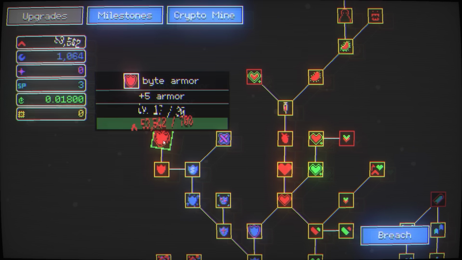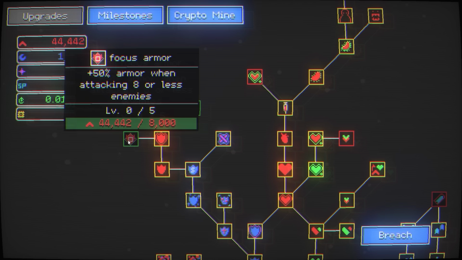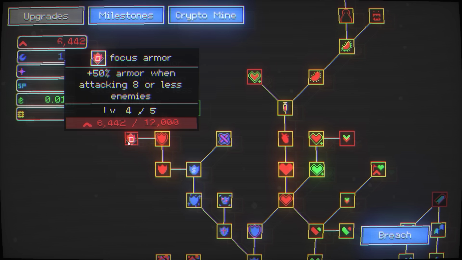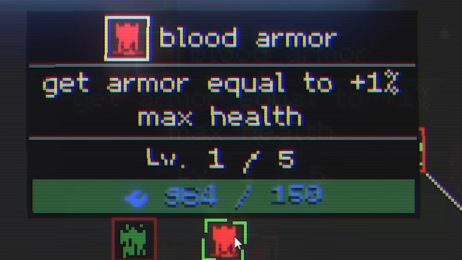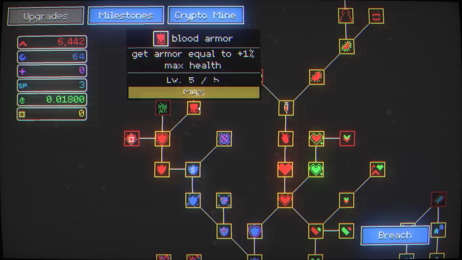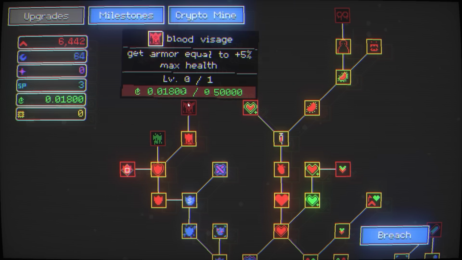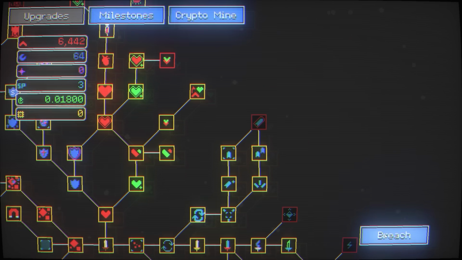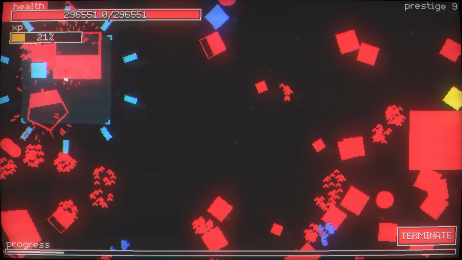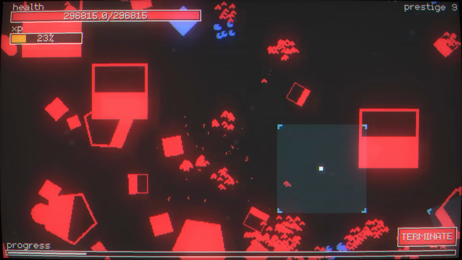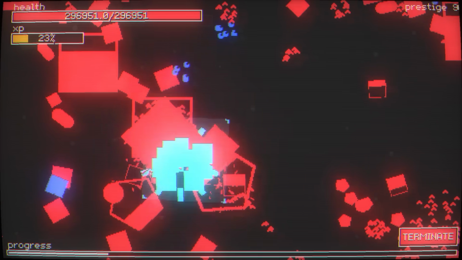This is going to give us lots of armor that's going to help us stay alive, especially at the way we regenerate. So that's maxed out, and now we get 50% armor when attacking 8 or less enemies. Sure, why not? And we can do that a few times. We can also get armor equal to 1% max health. That's a huge one. So we'll do that a few times. And then we're still going to need a lot of greens to get extra armor. But this should help us last longer, especially against this giant onslaught of idiots. HP regeneration is probably going to be our best case of survival, but armor's going to help anyway.